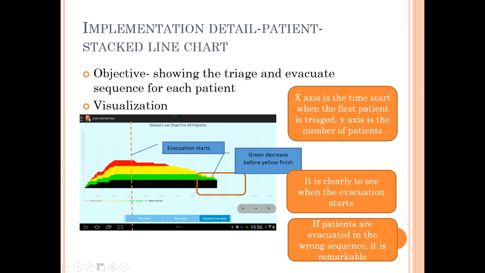However, if you notice the red part of the layout, the green patients start to decrease before all the yellow patients have been evacuated. So this is the disorder in the system. It can be shown remarkably in the system.